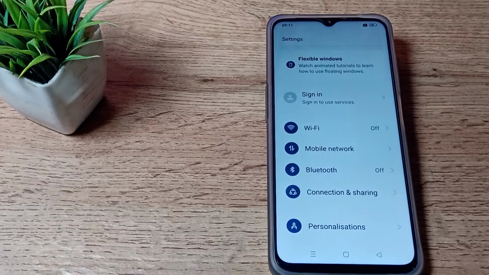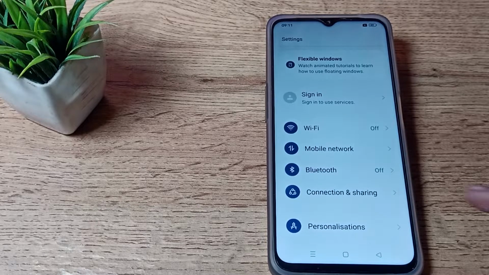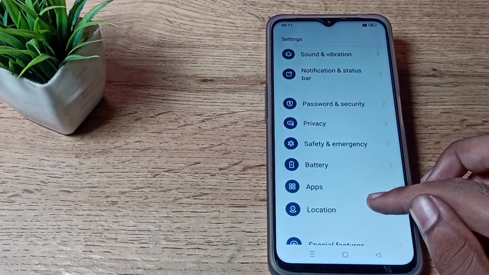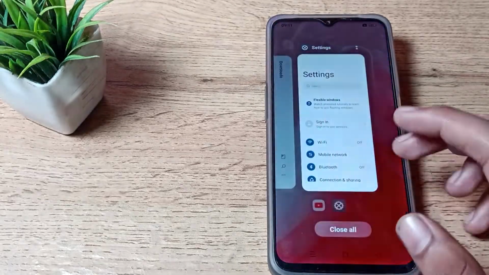Friends, today we are going to talk about how to disable auto screen rotation on our Oppo phone. So friends, if you want to disable your auto screen rotation, how can you disable it? In this video, I am going to show you.